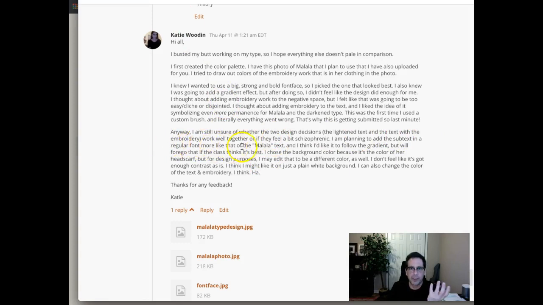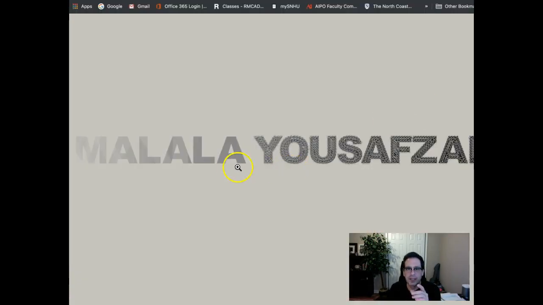Text with the embroidery. Okay, let me see. So you did address the embroidery. Oh, you had a problem with a custom brush. That's okay. Practice. It's really super easy. And presumably you're using Illustrator, right? Okay, so I guess the light and text and the text with the embroidery work well together, or if they're a bit schizophrenic. No, not at all. I think they work very nicely.